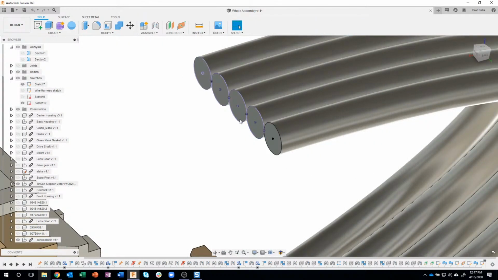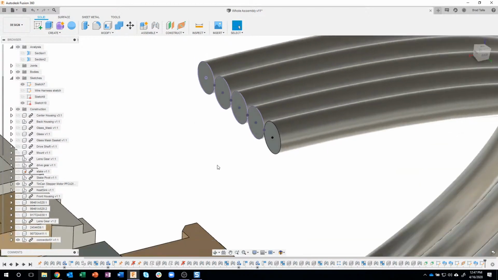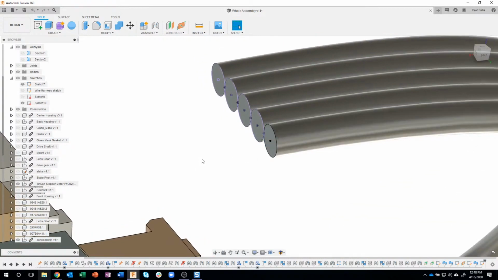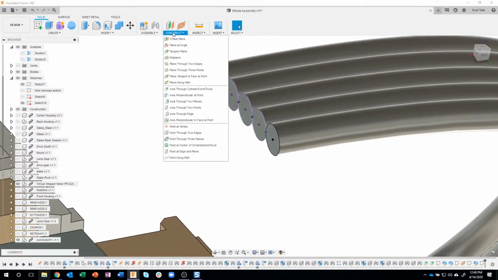Okay, so sometimes it does all of them, sometimes it misses one or two of them, it depends. So I just added a point there. I also want to control my tangency directions of my wire, so I'm going to do that exact same thing. This time I'm going to do axis perpendicular to a face at a point.